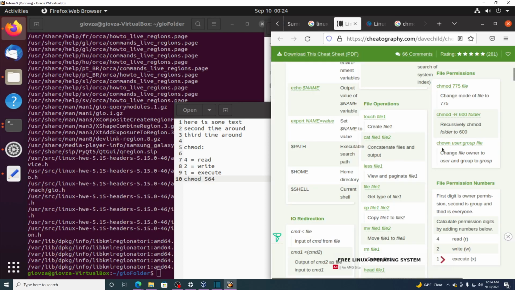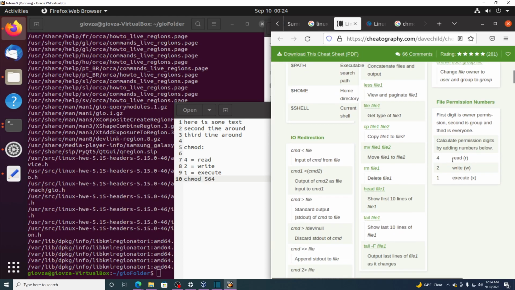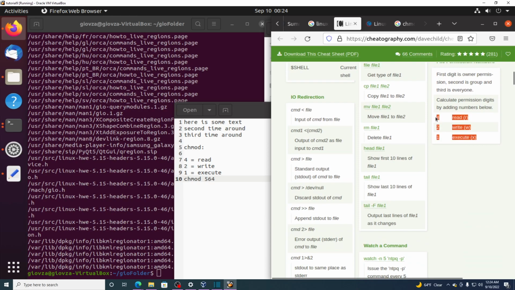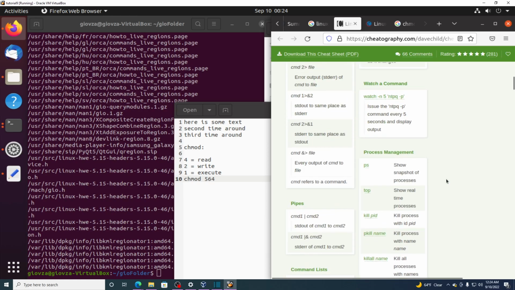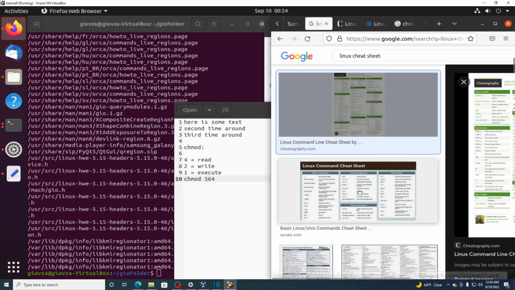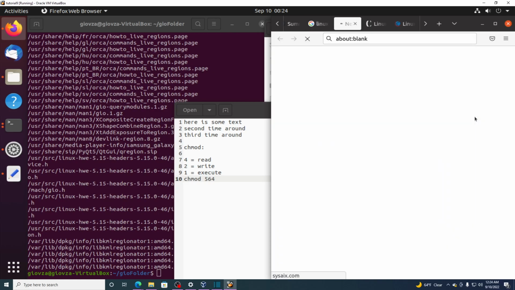And anything else? Permission files. Yeah, that's here. Oh, there is something with PS, but I don't fully get that. So I think this is everything for now. We'll check one more cheat sheet.